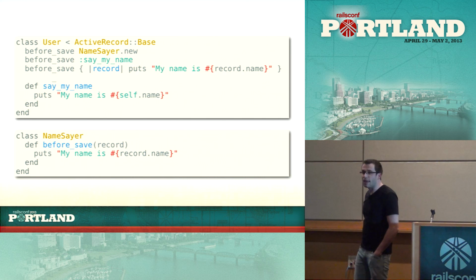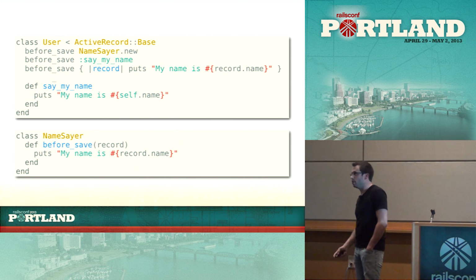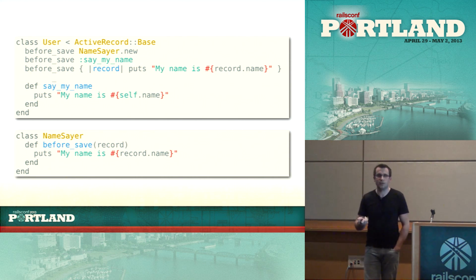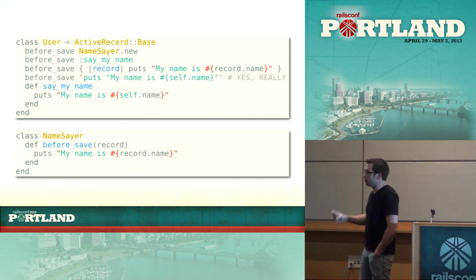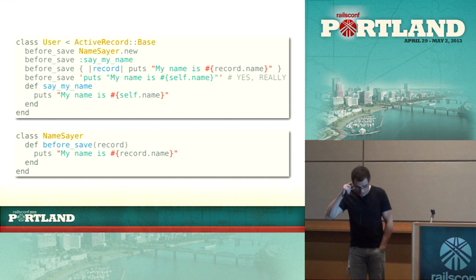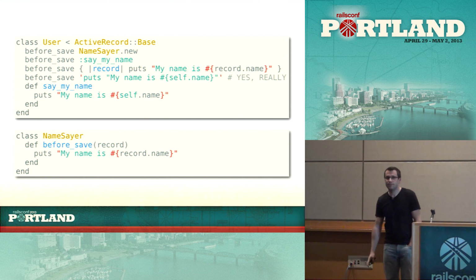We can give it a symbol. That'll represent a method name on that particular object. We can give it a block. That block will get executed and again be passed a parameter that is the record that we are currently executing the callback chain on. Oh, I forgot one. You can also give a string. For real, you can do this.